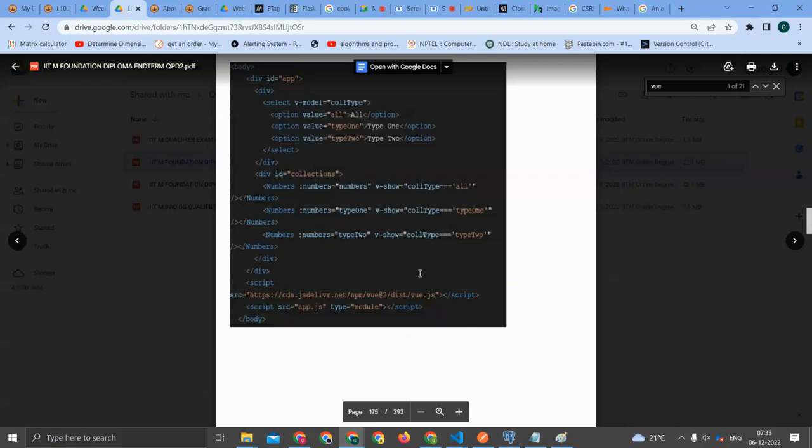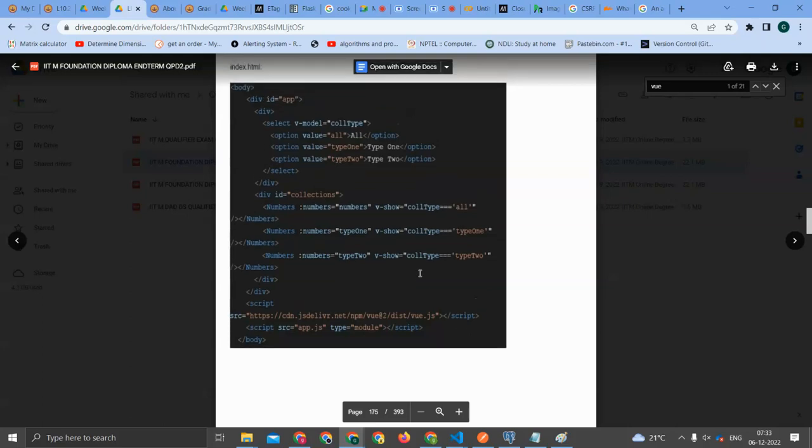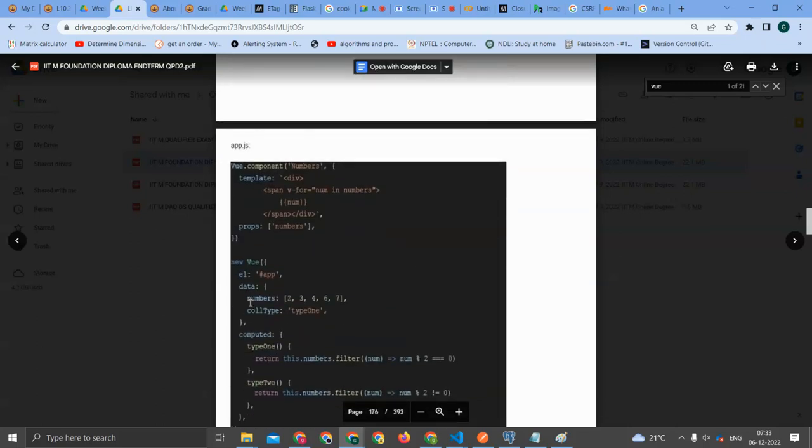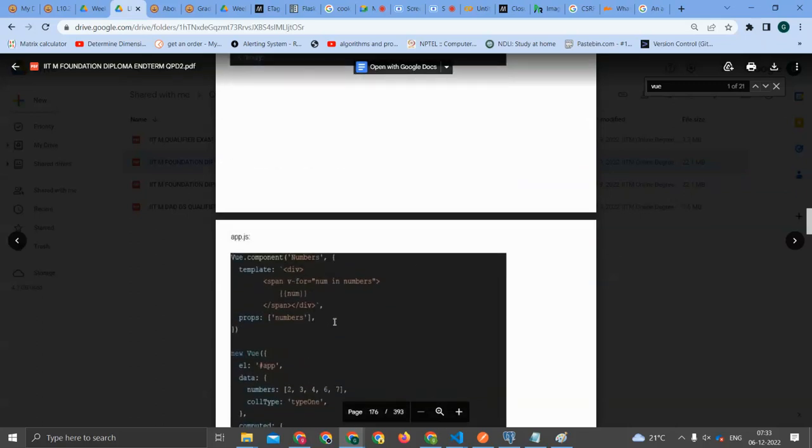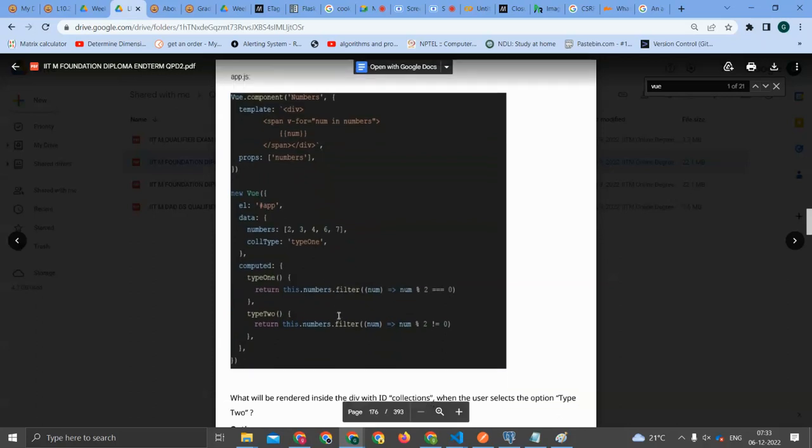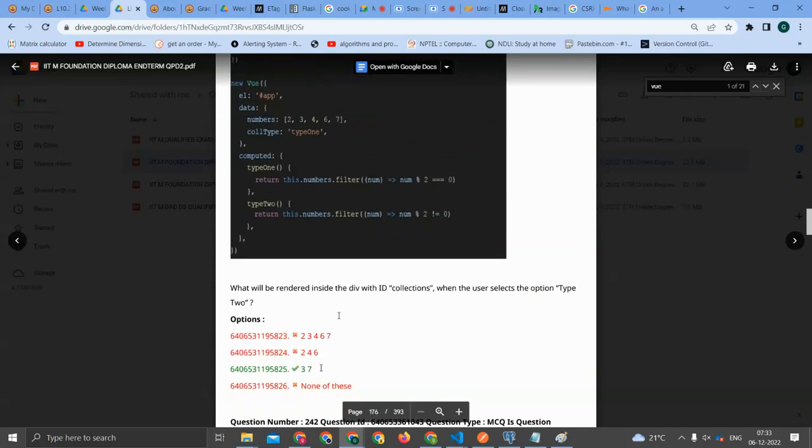Am I right? Yes, I think it's like that only. See, default is type 1, but we can choose either all or type 2. So you have chosen type 2 by clicking on type 2.